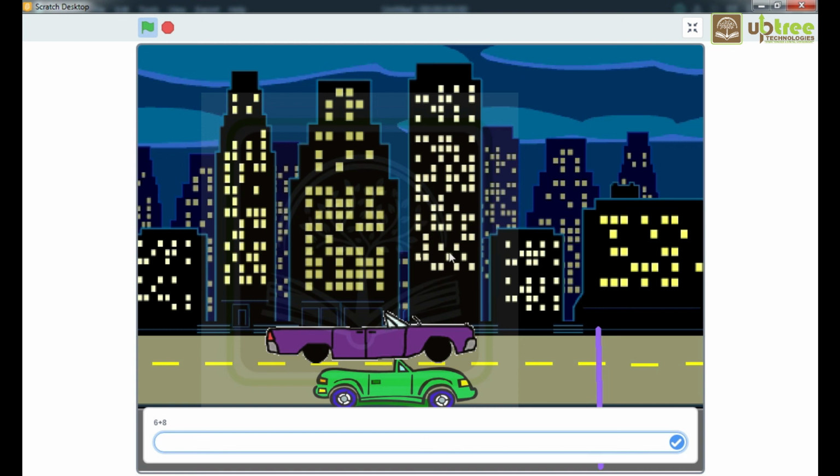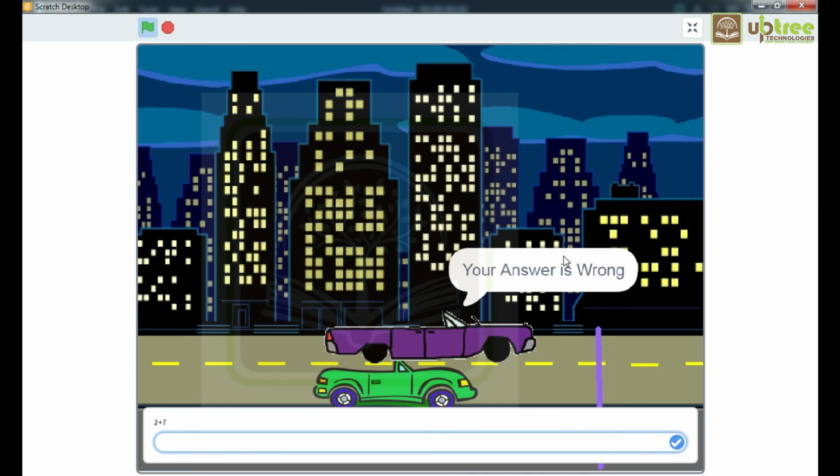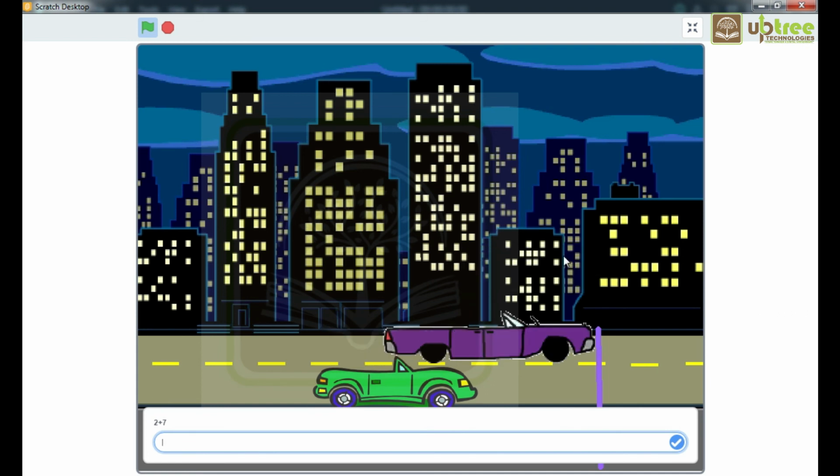Blue car is moving. 6 plus 8. Again wrong answer. Blue car is moving. Then 8 plus 5. Again wrong answer. Here it's just about to touch this line. So 2 plus 7. I am again putting a wrong answer.